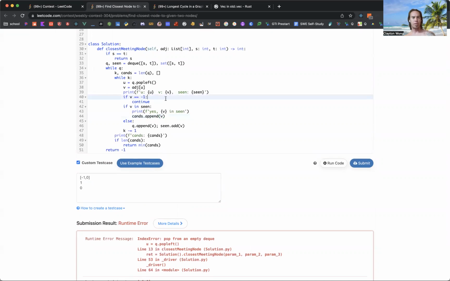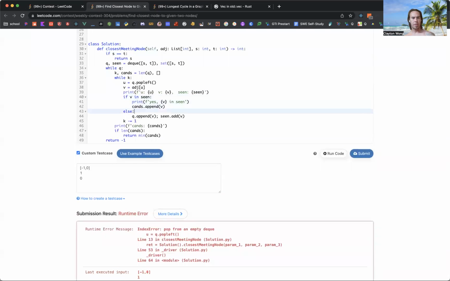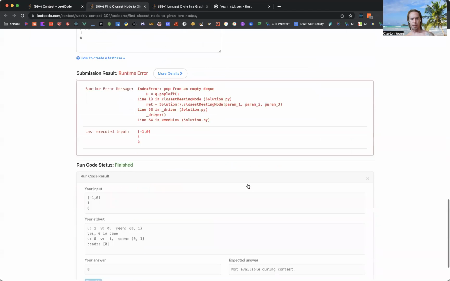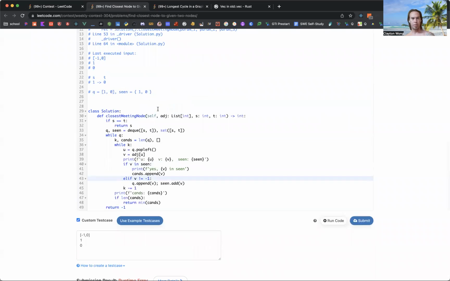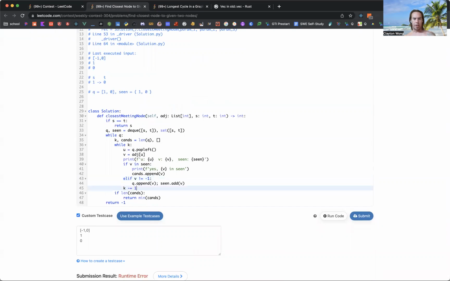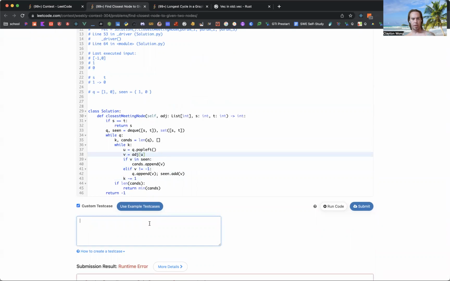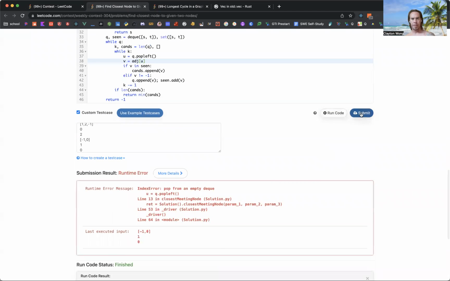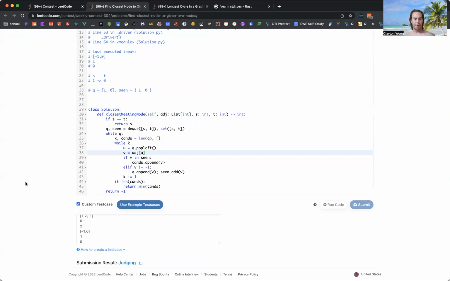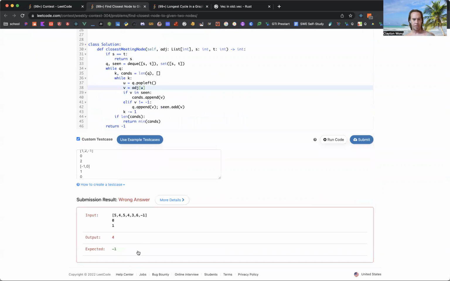The continues are breaking it. I see. If V does not equal -1, I see. So we do need to decrement k without continuing. Okay, that makes sense. Alrighty. Gotta watch out for the continues. Okay, let's do the sample test cases. Make sure that one's cool. All right, looks good.